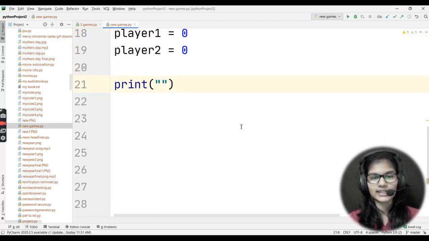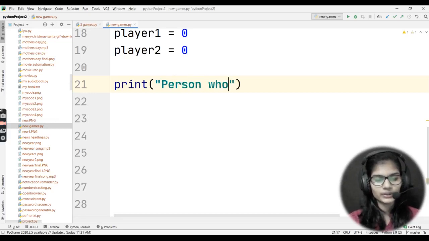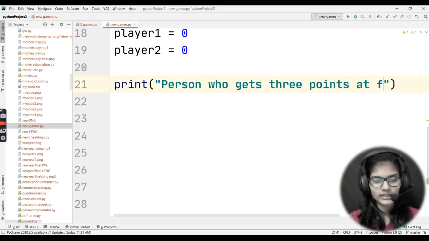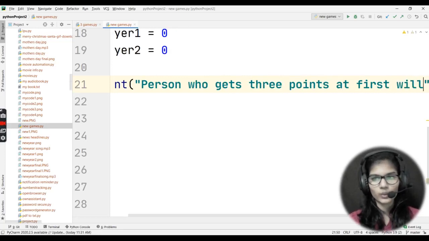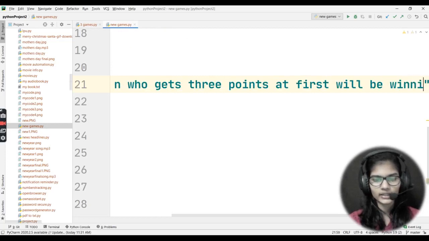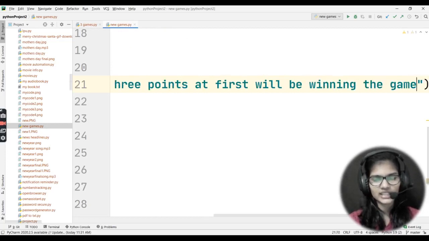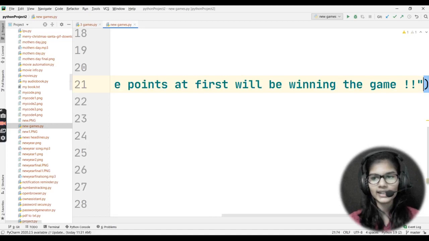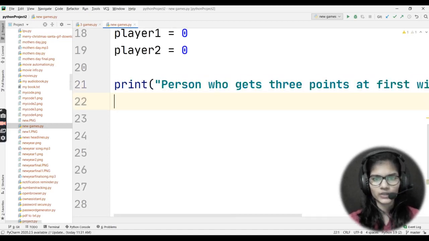Okay, the person who gets 3 points first will win the game. So I would just write here: person who gets 3 points at first will be winning the game. This statement is actually optional. If you just want to add it, otherwise let that go. I just wanted to add it, so I've written that here.